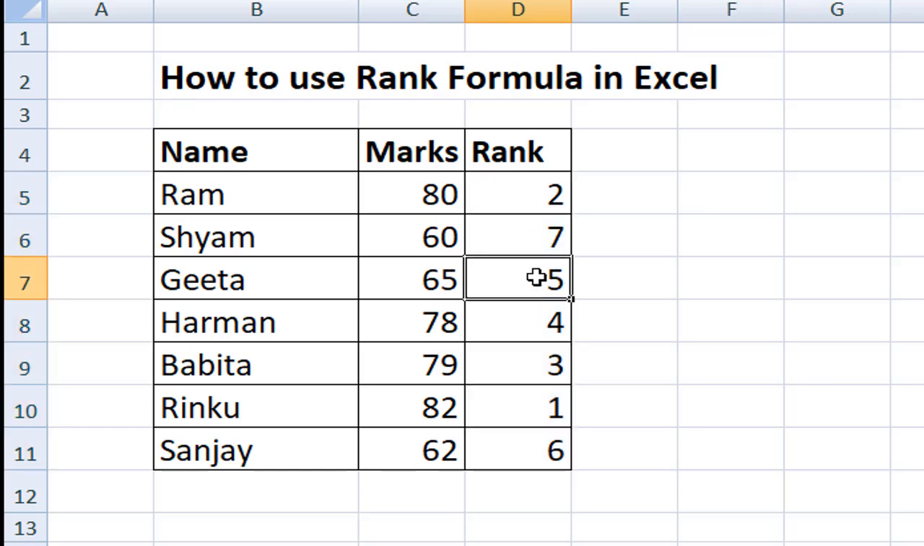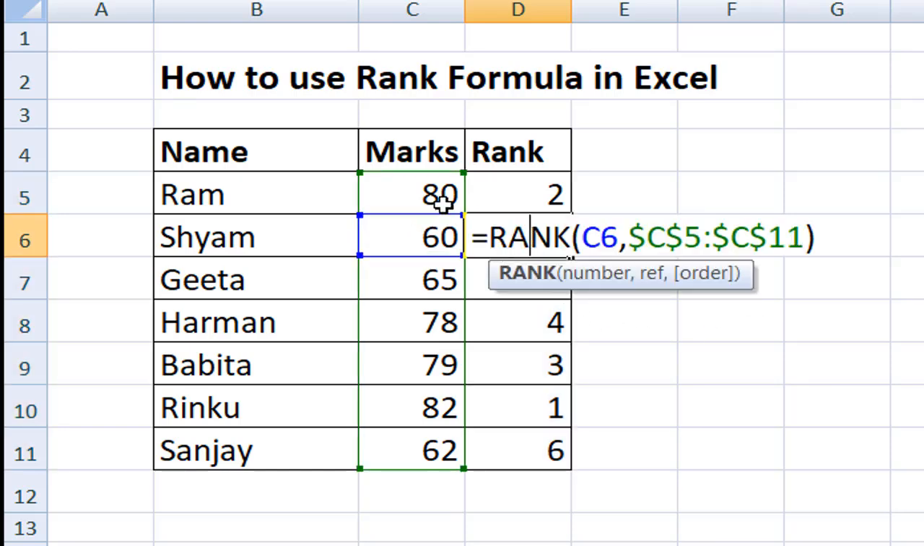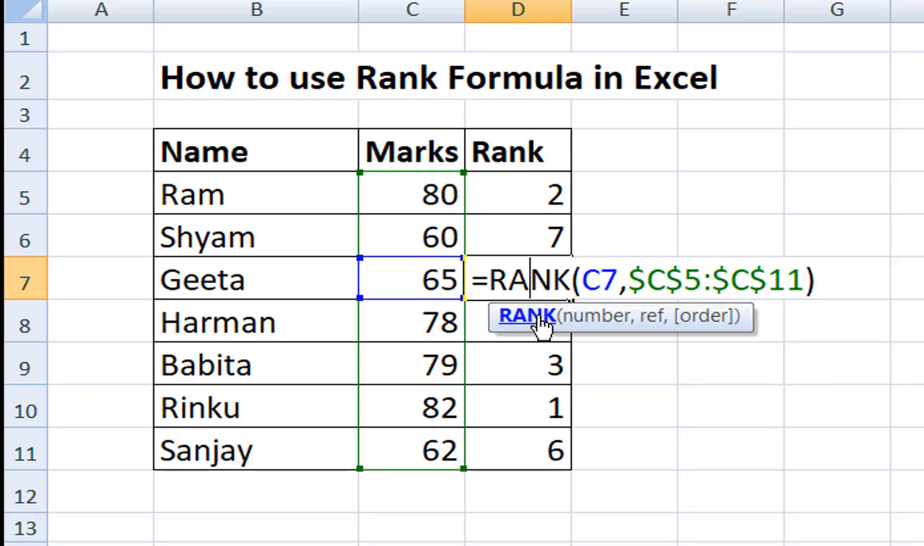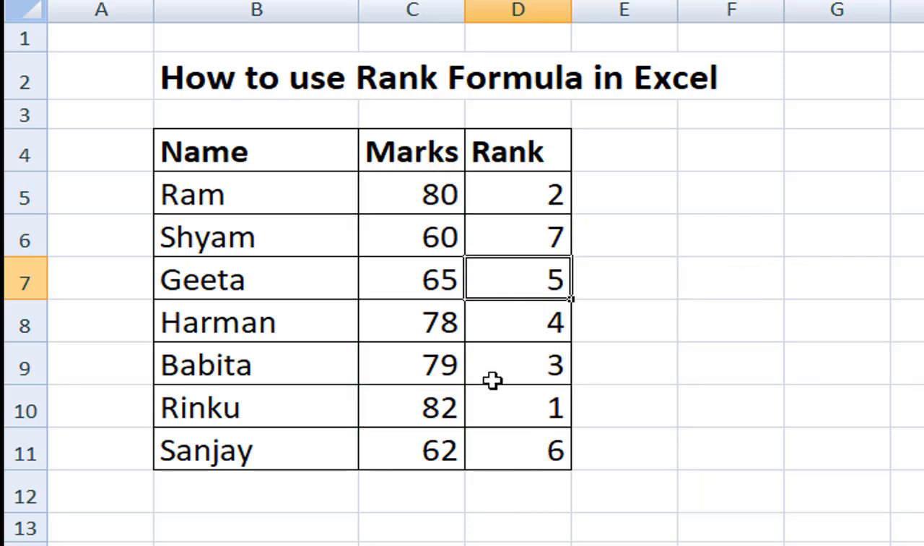remaining cells. So in this you can see that the corresponding cell C6 has changed, but the range is fixed. So in this way you can easily calculate the rank in Excel.